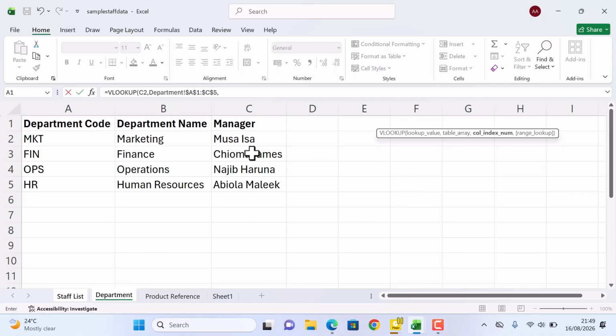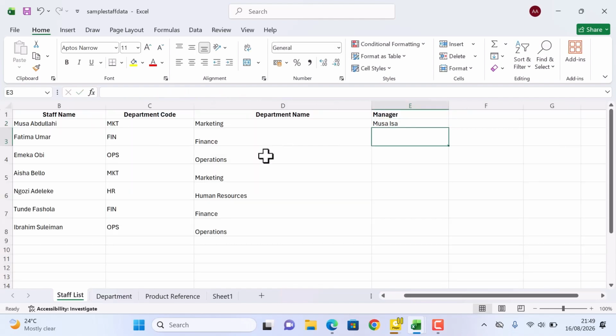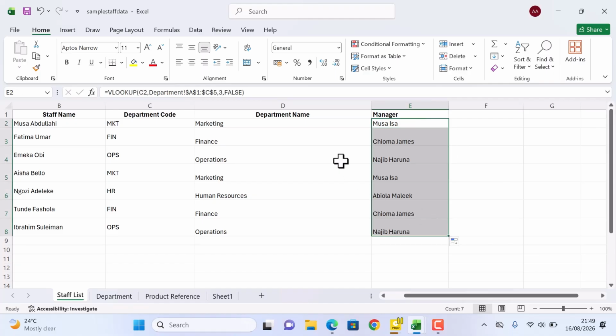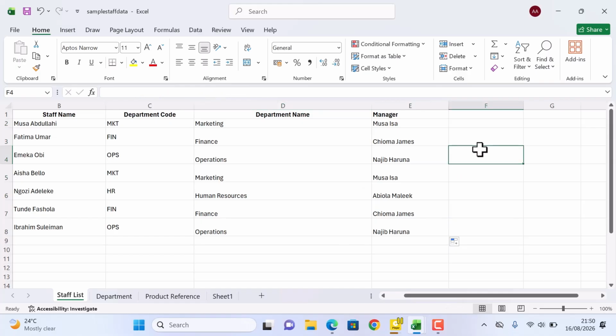What's the index column this time? Since it's the third one, 1, 2, 3, you put 3, comma, false, right? Close it. And then you have the manager for each particular employee. Who is the manager of each staff? You have it there. The manager of marketing happens to be Musa, and Musa Abdullah is also in marketing. So that is VLOOKUP, right? The very basic way of using VLOOKUP. That's basically how you use it.